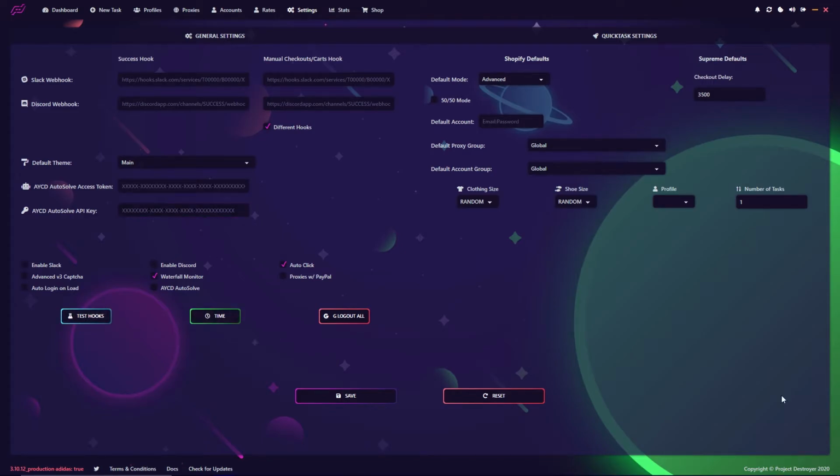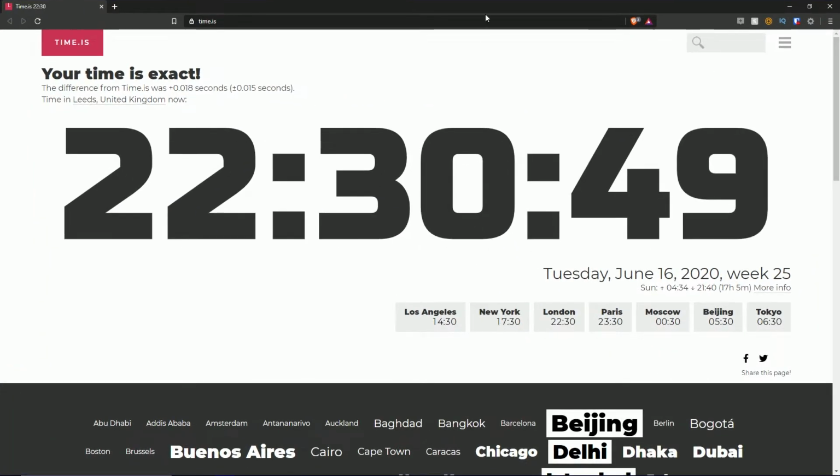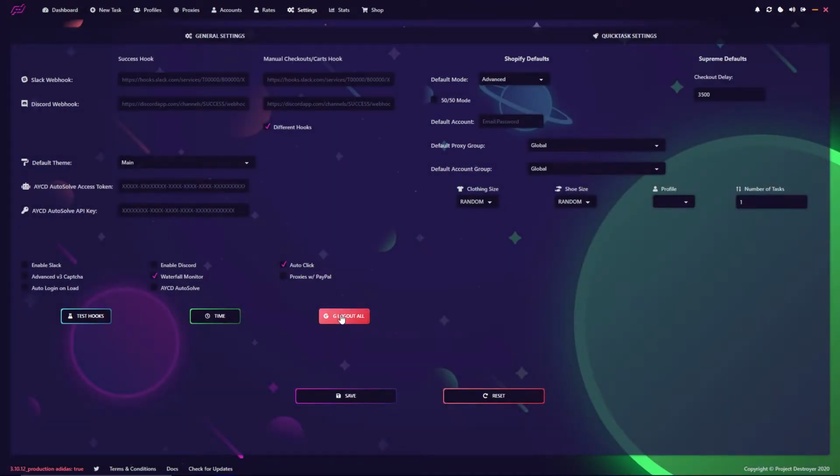You have the time button, so if you hit this, it will pop up this tab to give you the time. And then you have the Google log out all button. So if on your capture harvesters up here you have a bunch of Google logins, if you hit this button, it will log out all your Google accounts.